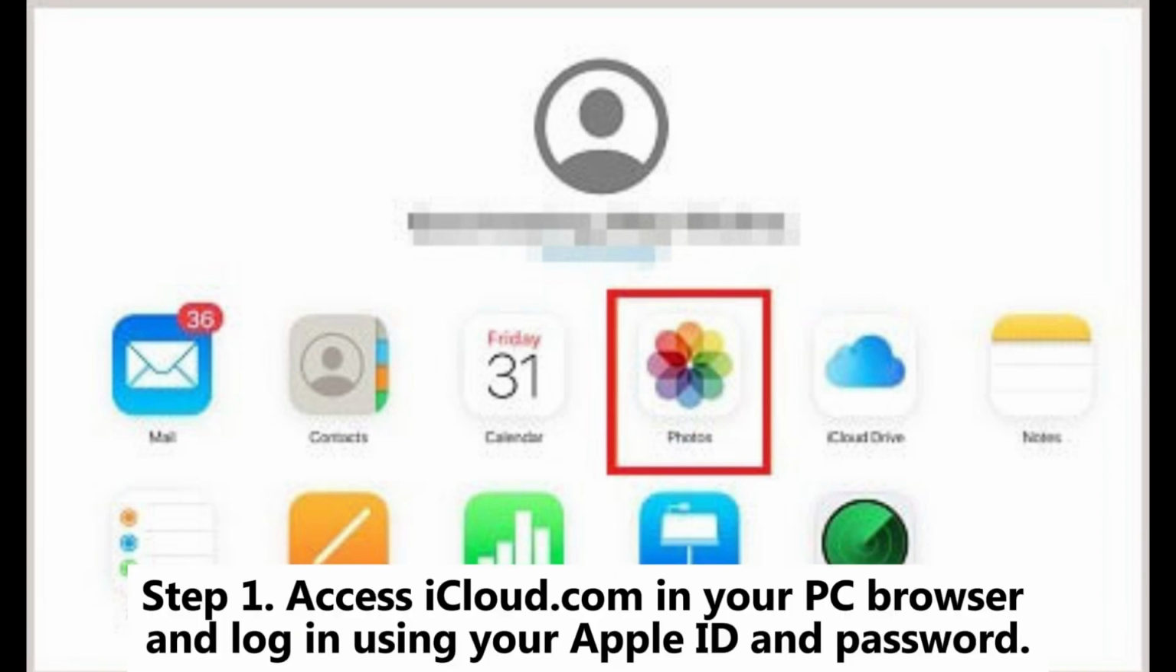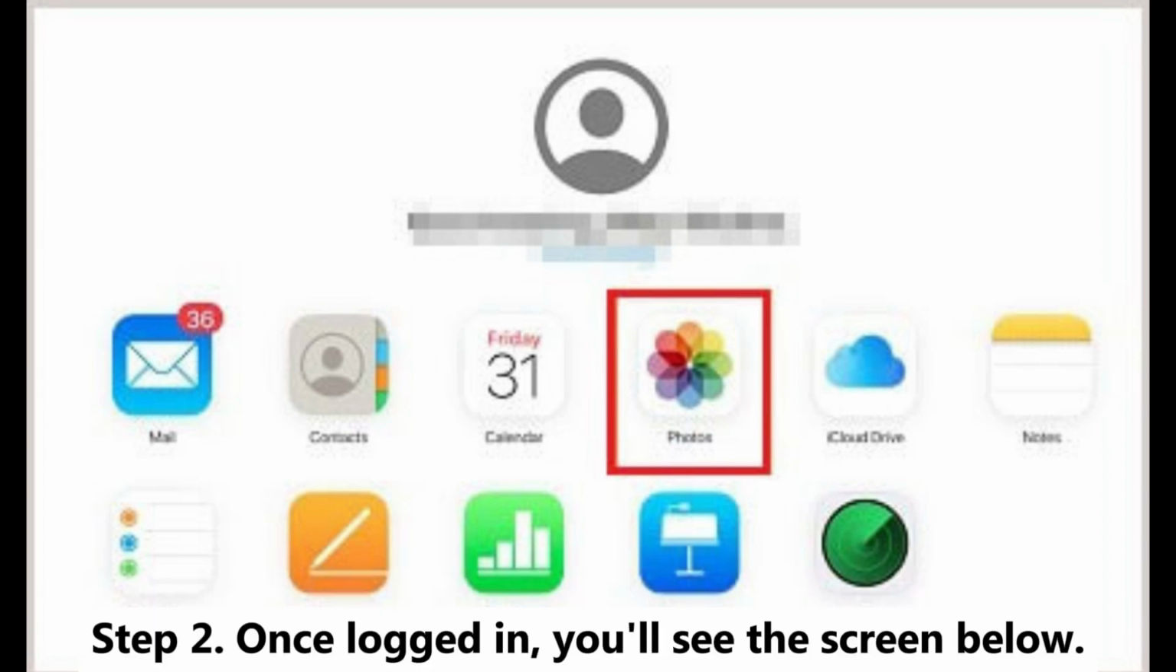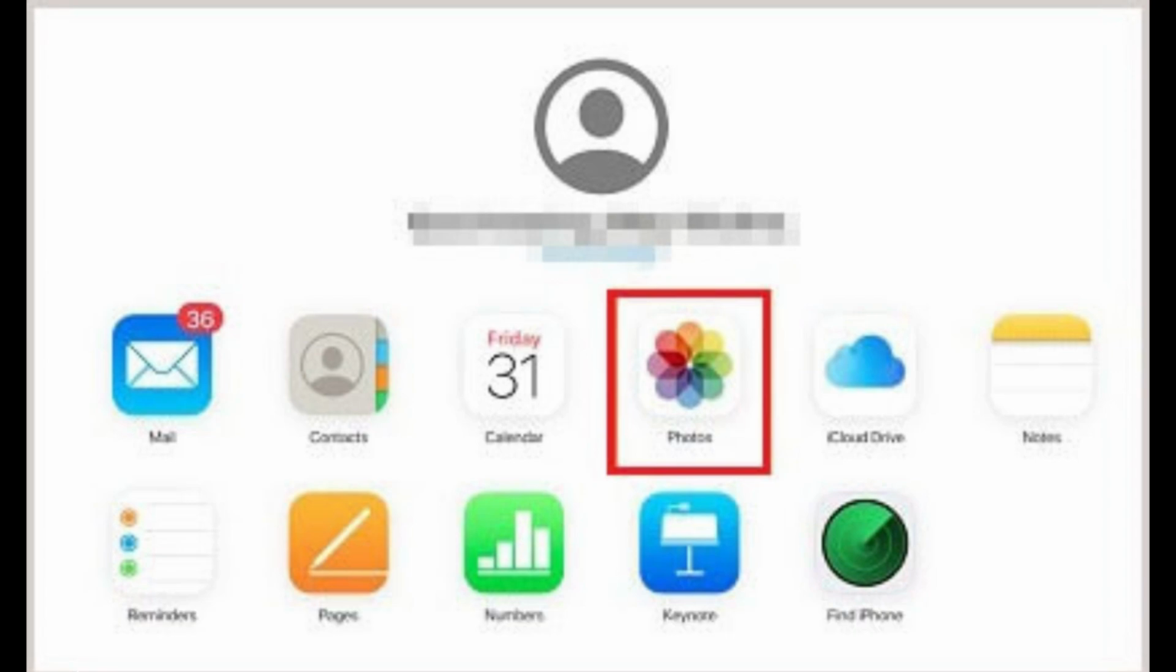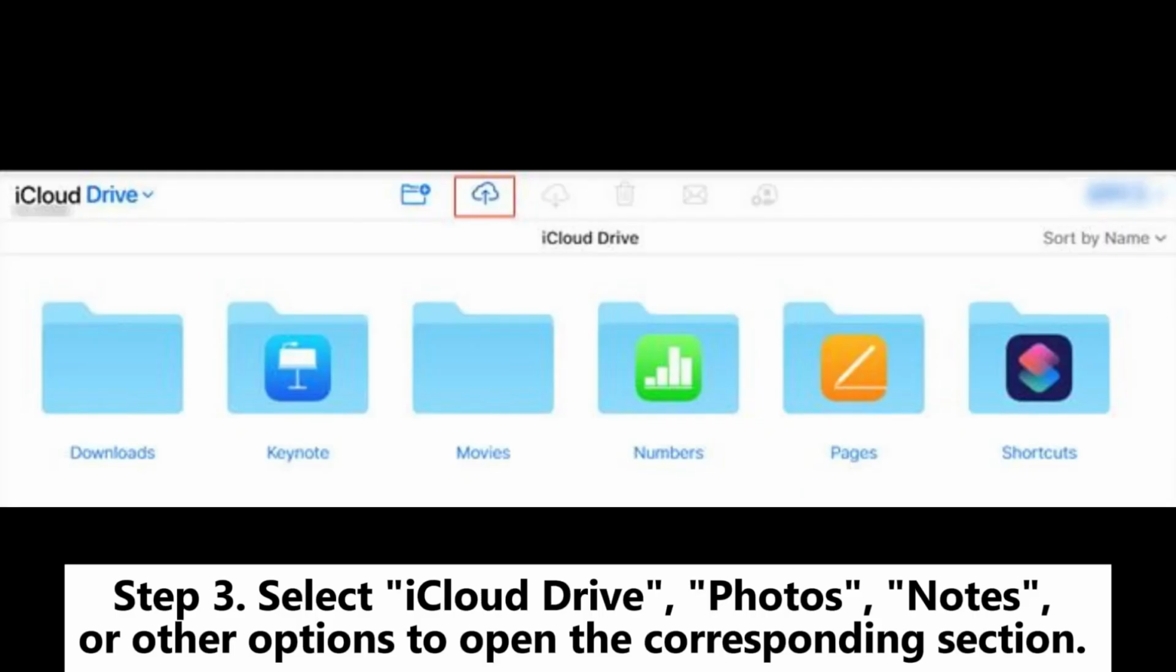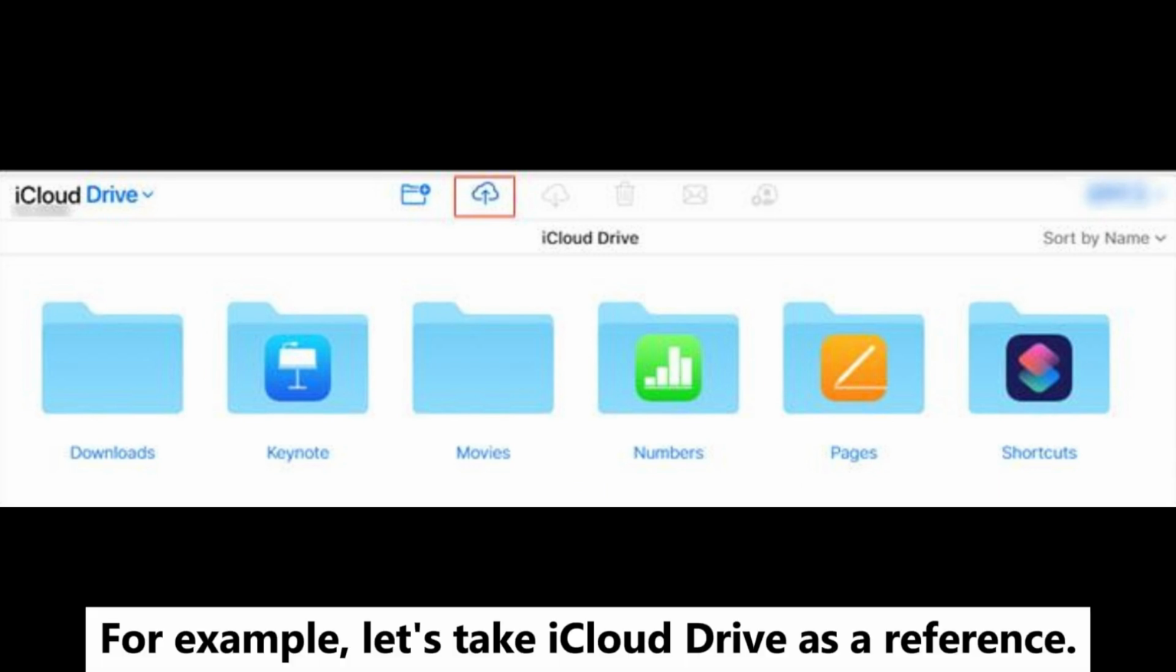Step 1. Access iCloud.com in your PC browser and log in using your Apple ID and password. Step 2. Once logged in, you'll see the screen below. Step 3. Select iCloud Drive, Photos, Notes, or other options to open the corresponding section. For example, let's take iCloud Drive as a reference.